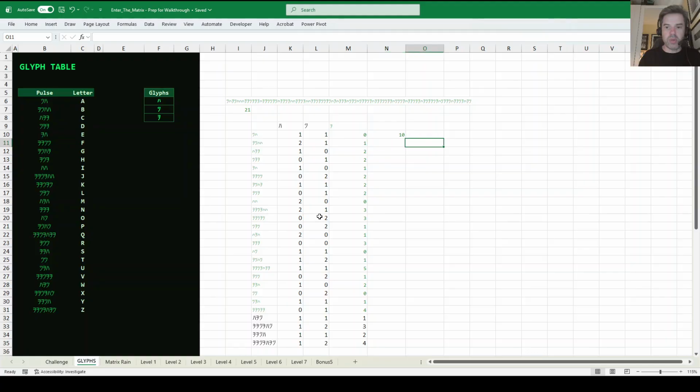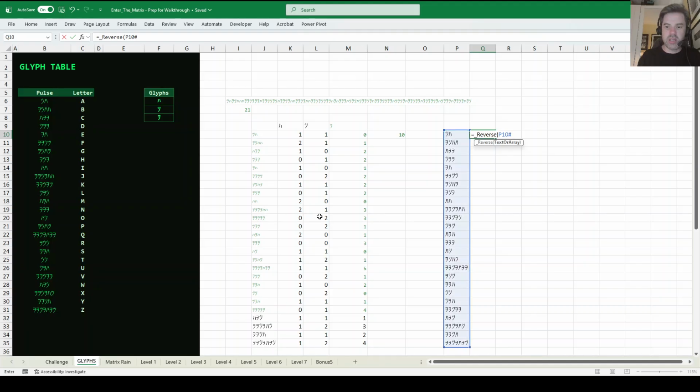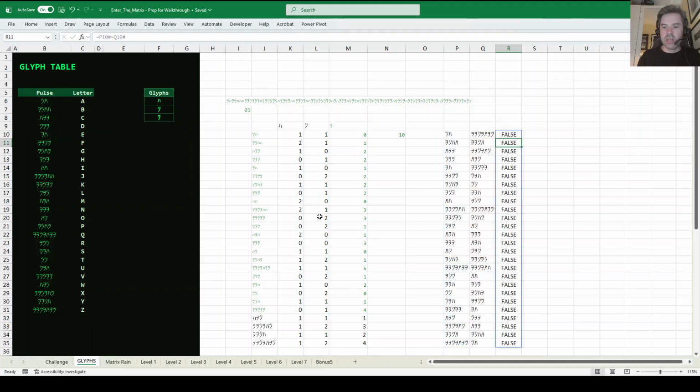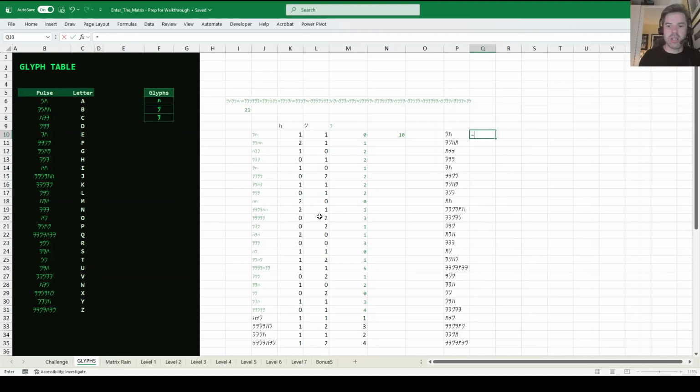So we've got our pulse over here. So let's take our pulse, and then let's take, I've got a REVERSE LAMBDA. Does it take a dynamic array? Yes, it does. Let's go if that equals that. No, that doesn't like that. I think it's reversed the whole array, hasn't it? So let's do it one by one.